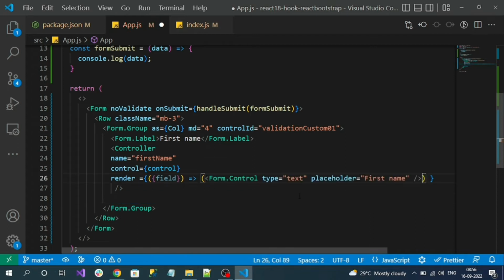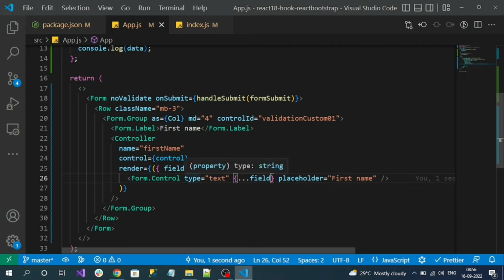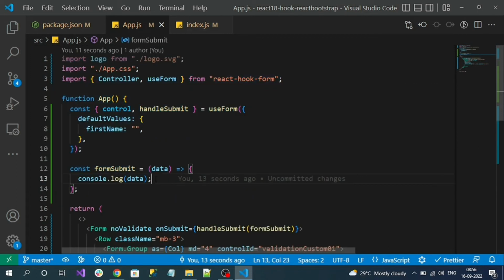Paste it. So inside the render attribute's arrow function, we have to return our Form.Control, which is a React Bootstrap form control. And here we have to pass the input fields to this form control, with the spread operator and field. Like this, we have to register. Now let's add a button and test on submitting whether we can see the data or not. We are doing a console log, right? Whether we are able to read the data or not.